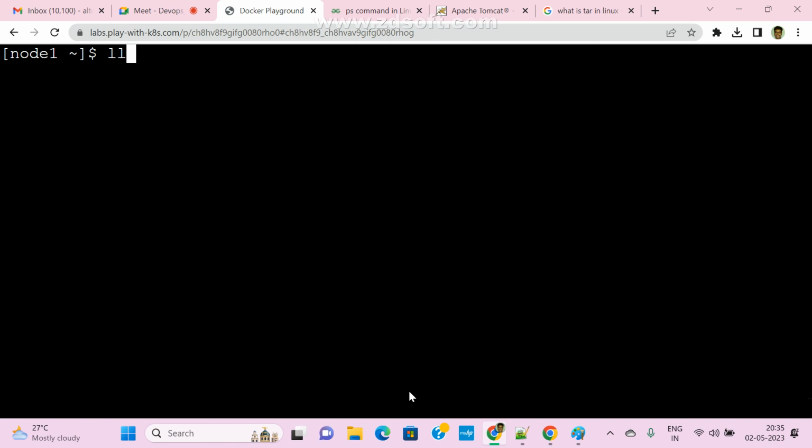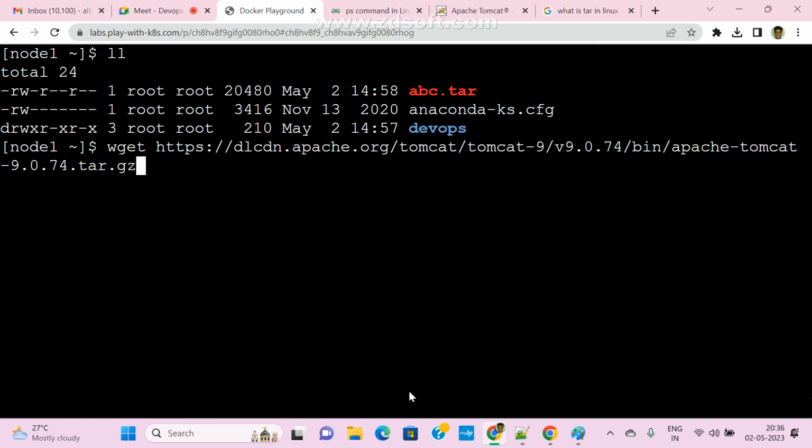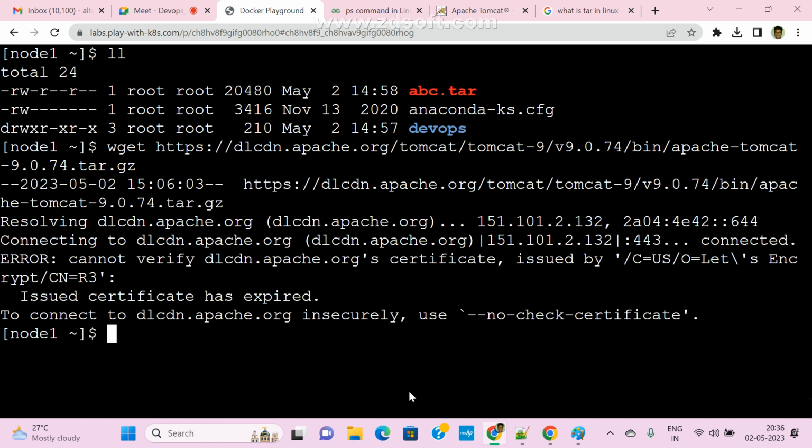So first check it. I don't have anything. I don't have any Tomcat server and all here. So wget space, already I copied the URL, right? Control shift insert. Okay. Now see here, it connected but it cannot verify the certificate issued by the certificate authority. To connect, use hyphen no check certificate.